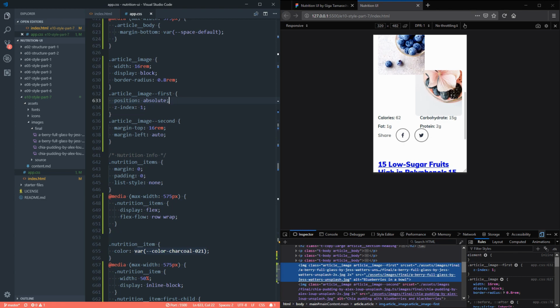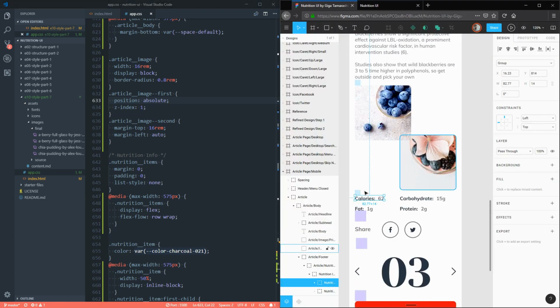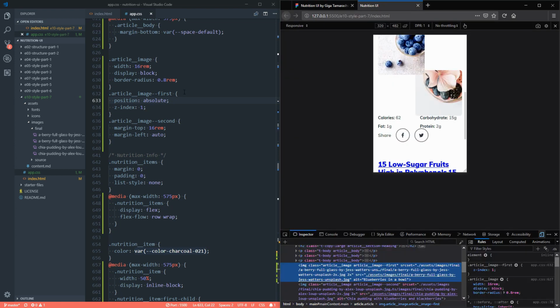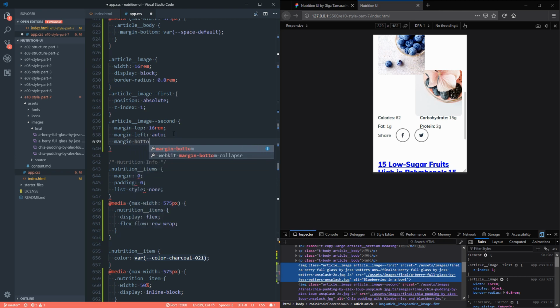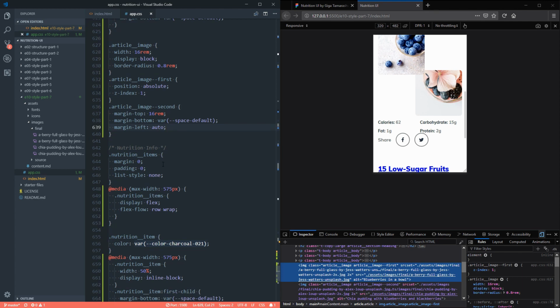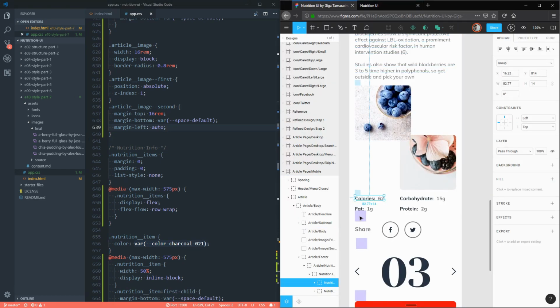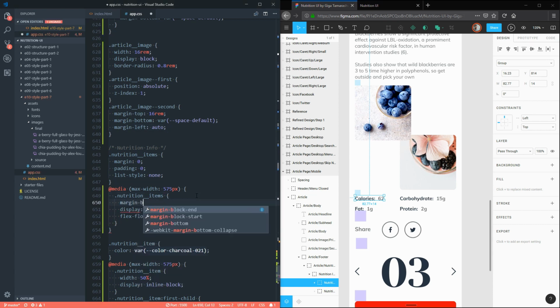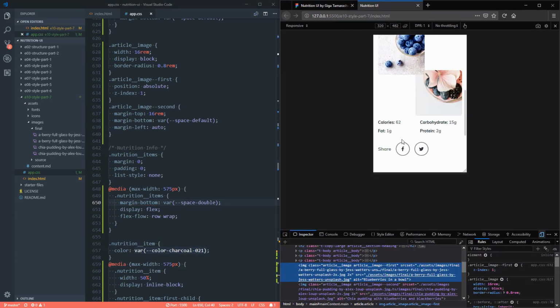And while we're at it, the article images themselves, looks like we need a space default margin below that. So the second item, since we target it specifically, we can say margin bottom is going to be space default. And then let's arrange this line so it comes in the order of TRBL, top right, bottom left. Looking good. Now our nutrition items needs a space double beneath it. And let's assume that's just for mobile for now. Space double. Give that a save. All right, that should take care of the styling of this section.